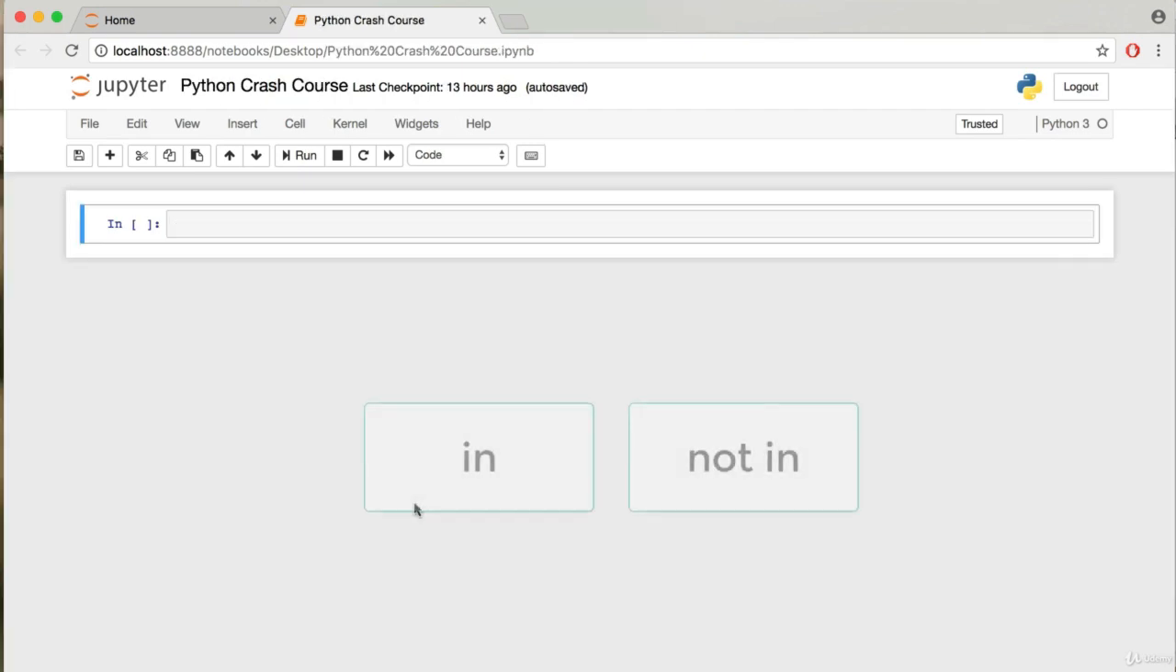Operators are in and not in. According to the documented definition, in evaluates to true if it finds a variable in the specified sequence, whether it's a string or a list. Otherwise it returns false. In contrast, not in evaluates to true if it does not find a variable in the specified sequence, and false otherwise. Let's test this out.